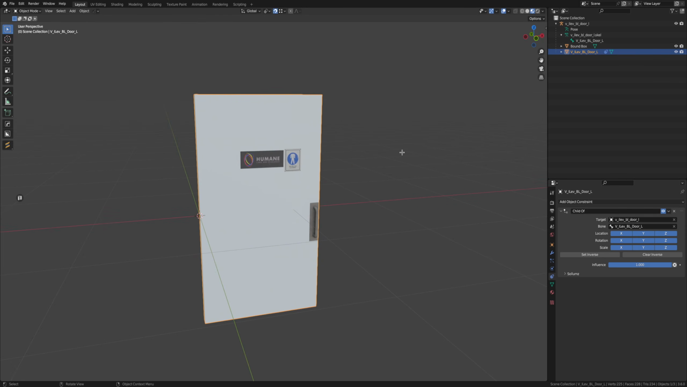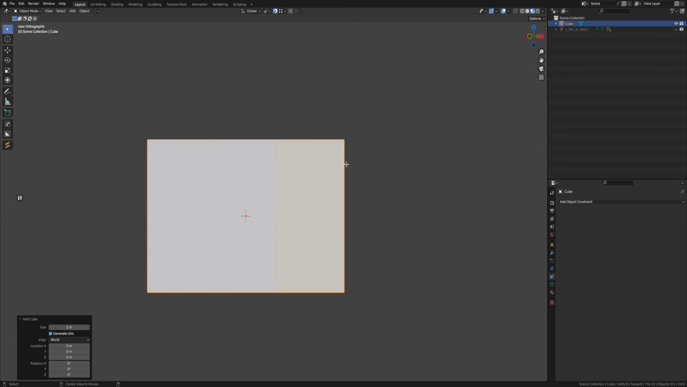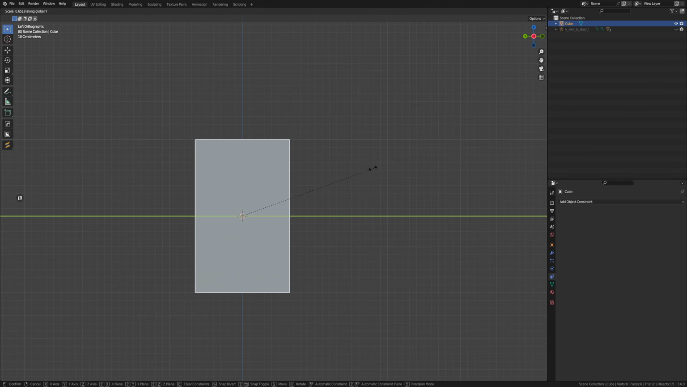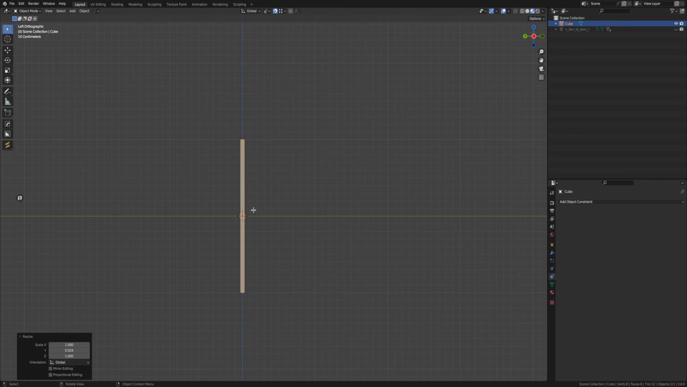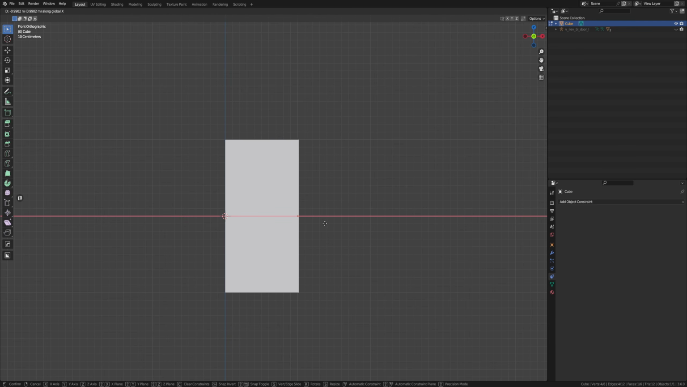So we're just going to make our own door real quick. Just add a new cube or whatever. I'm going to move it to the side by 1, and then scale it down on the Y. And then maybe scale this down, or move it a bit.